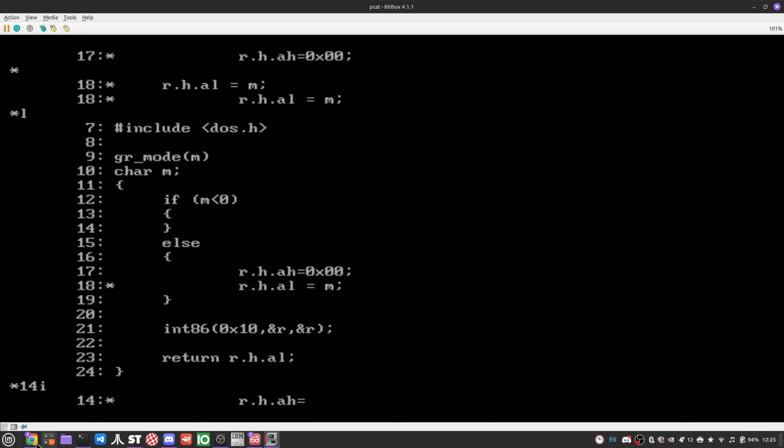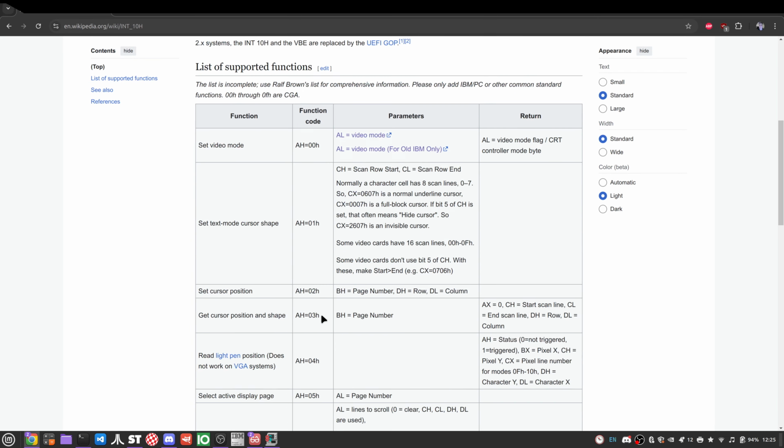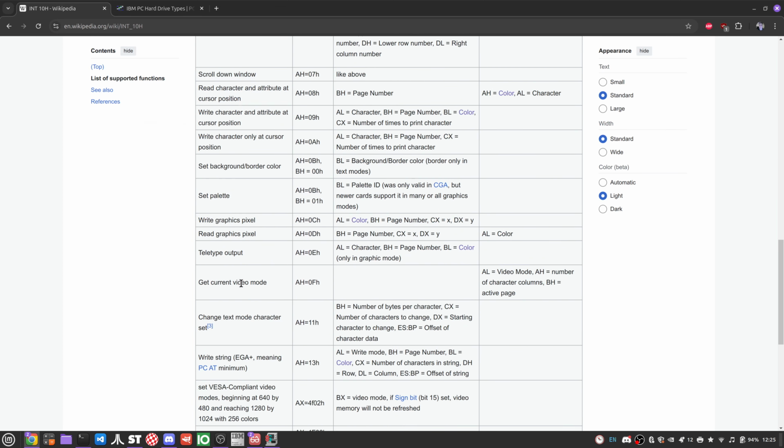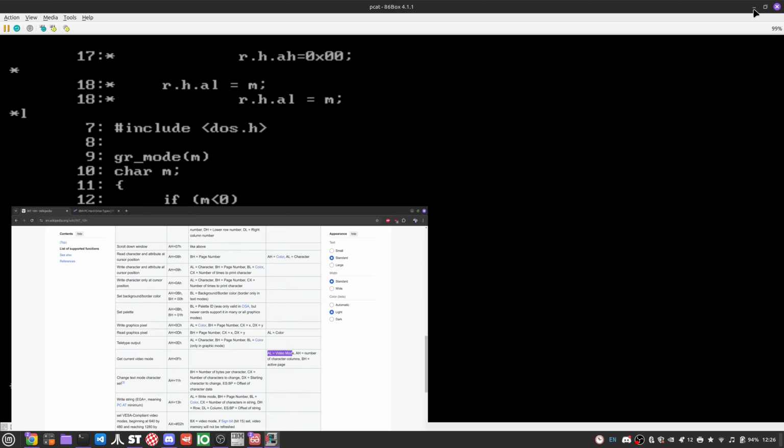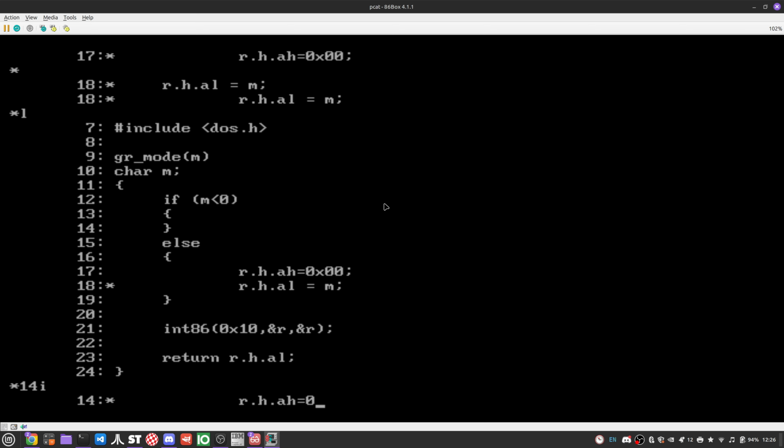we're going to use get video mode instead. Get video mode is 0f, and what you will be returned is the AL video mode, AH number of character columns, which we don't care about, and the active page, whatever. Doesn't really matter. 0f. We'll set AH to 0f, and AL is not going to matter.